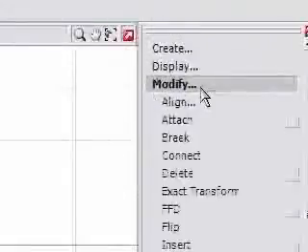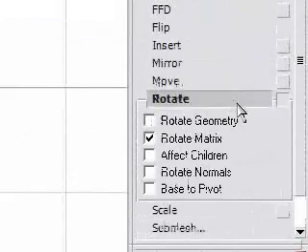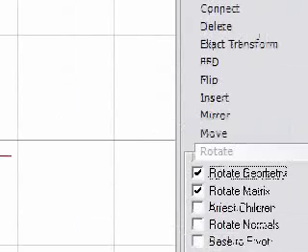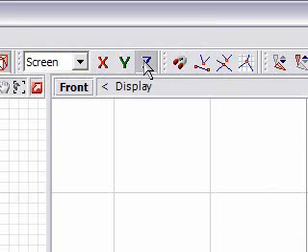You want to go to modify, rotate, click the little box right next to it, and you want to have checked rotate geometry and rotate matrix. Both of these checked. Come up here to the very top where your axes are, and you want to have Z axis mode first.